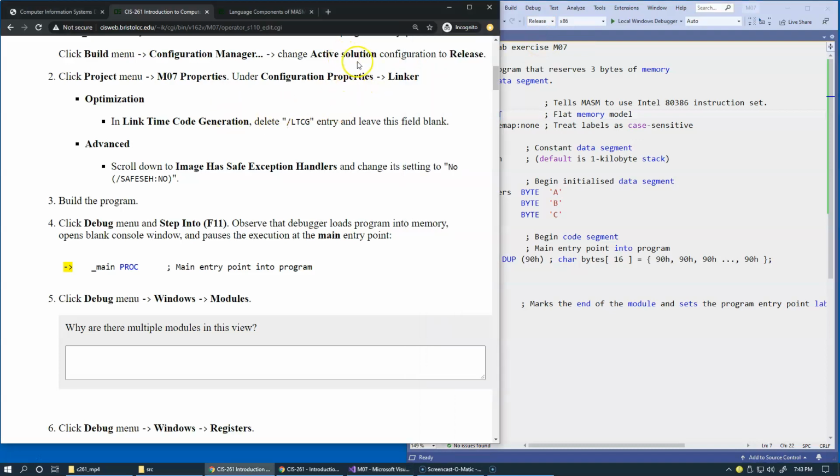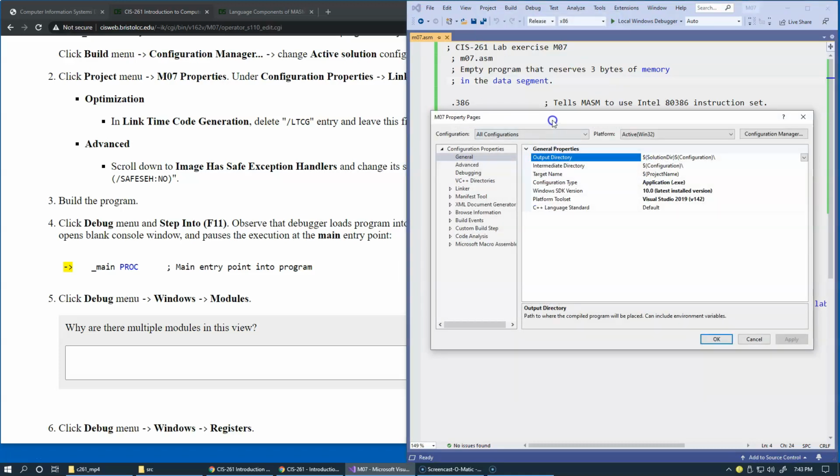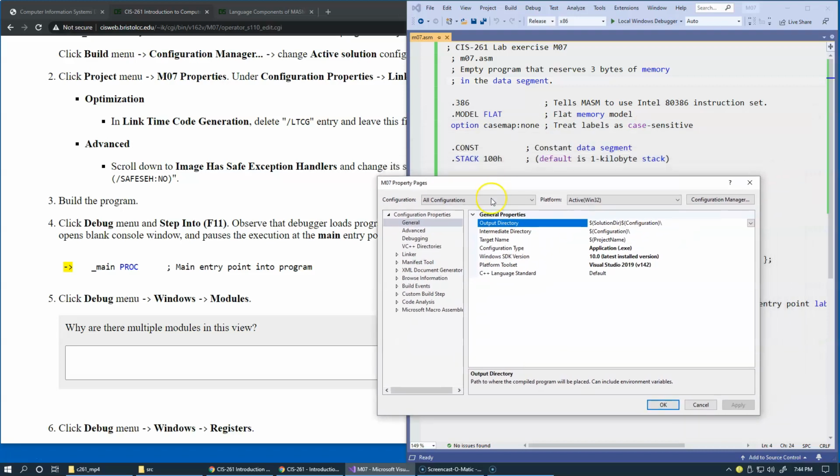And then the instruction says that we need to go to the project menu. We can do it either through Solution Explorer or through Project and M07 Properties, right? So M07 Properties, under Configuration Properties. Let's take a look. Okay, configuration. Notice that I have all configurations here.